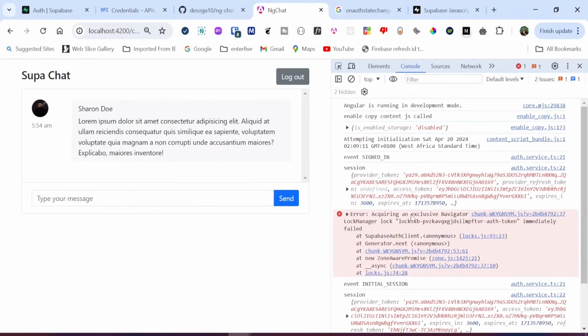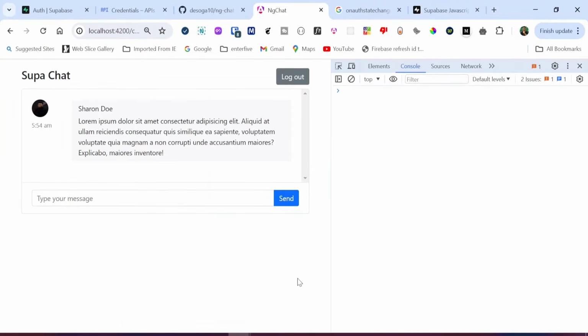So we do not have the ngzone error. We are good to go. With that, we've been able to complete the authentication part of this tutorial. Next up is for us to start creating the tables for our chat application.